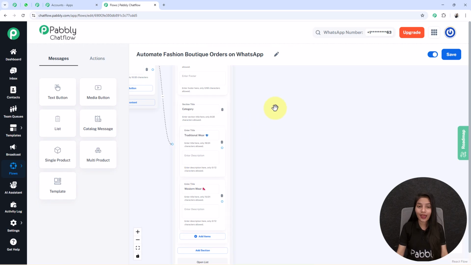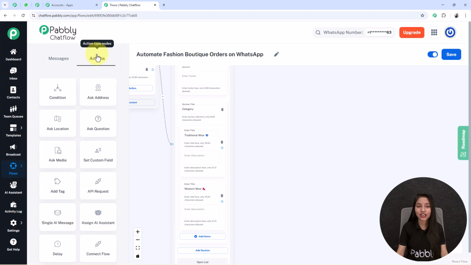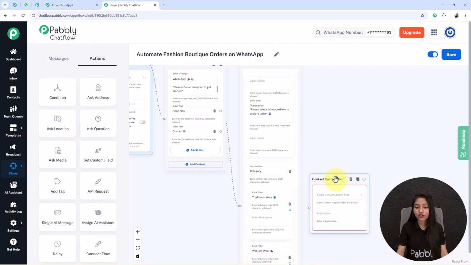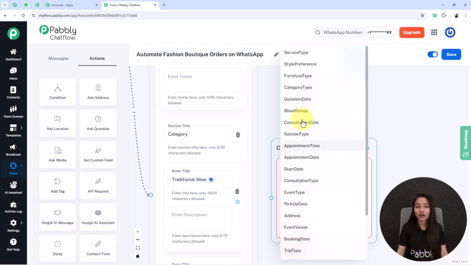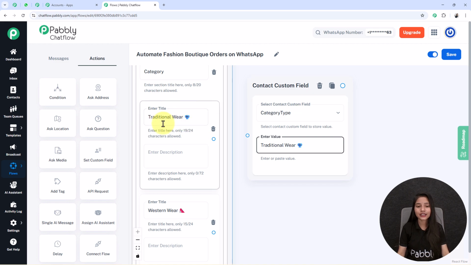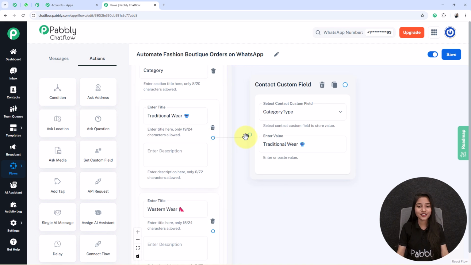But before that, I am going to do the setup of custom field tag. For that, I am clicking on this actions option and taking the button as set custom field. Drag this box here, where I am going to select the contact custom field as category type. After that, in this enter value box, I am going to write this, that is traditional wear, because I set this contact custom field specifically for this category. After that, I am connecting this circle to this message.